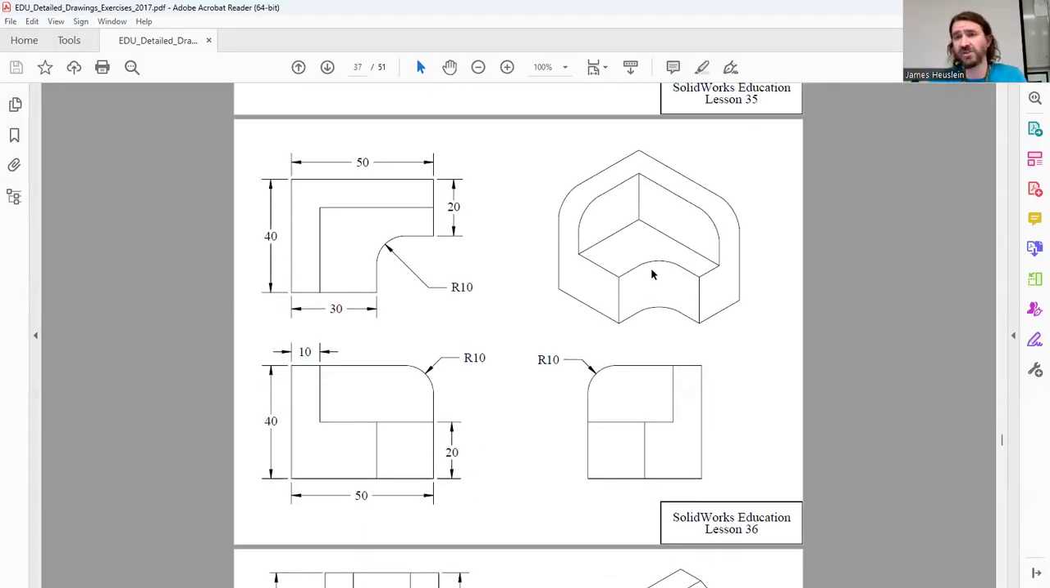Lesson 36 is just full of fillets. It's not really full of fillets, but there's quite a few fillets in here though. And it really just depends where we want to start from.